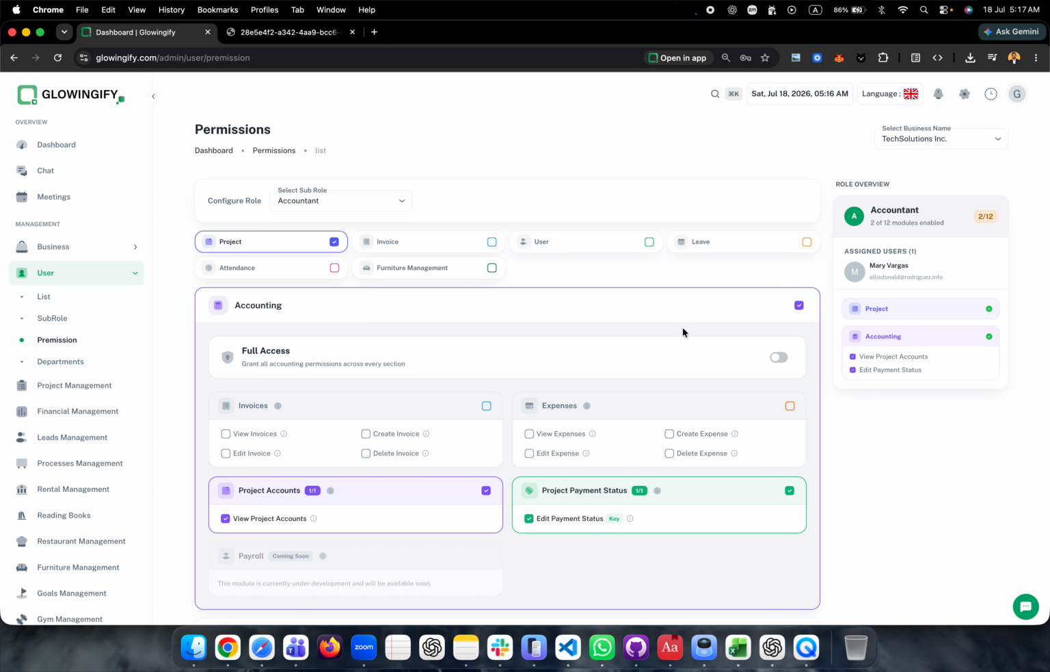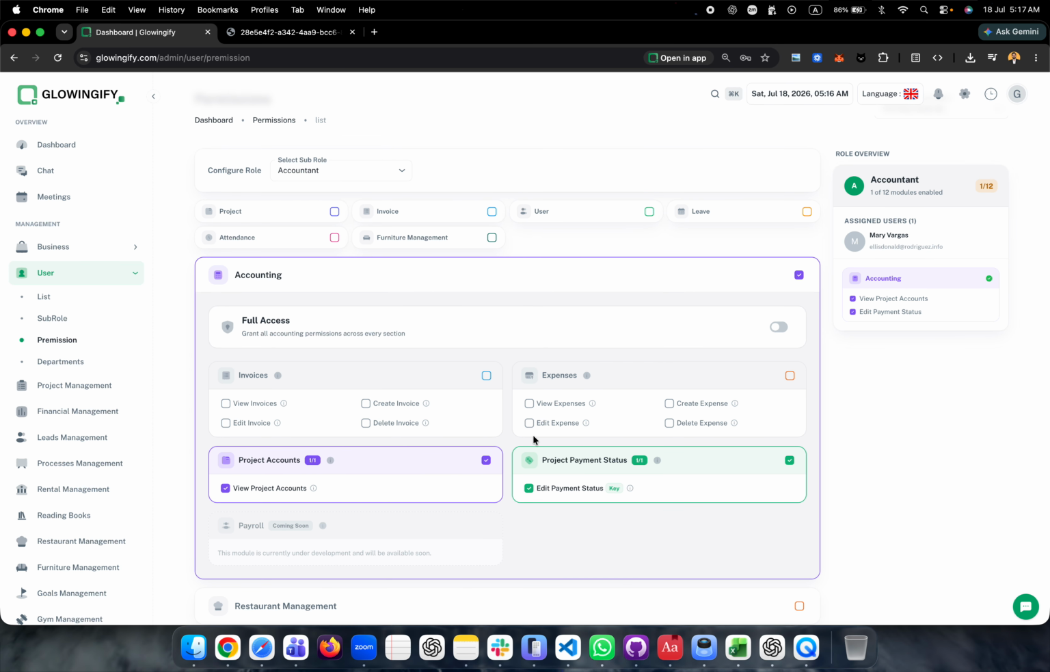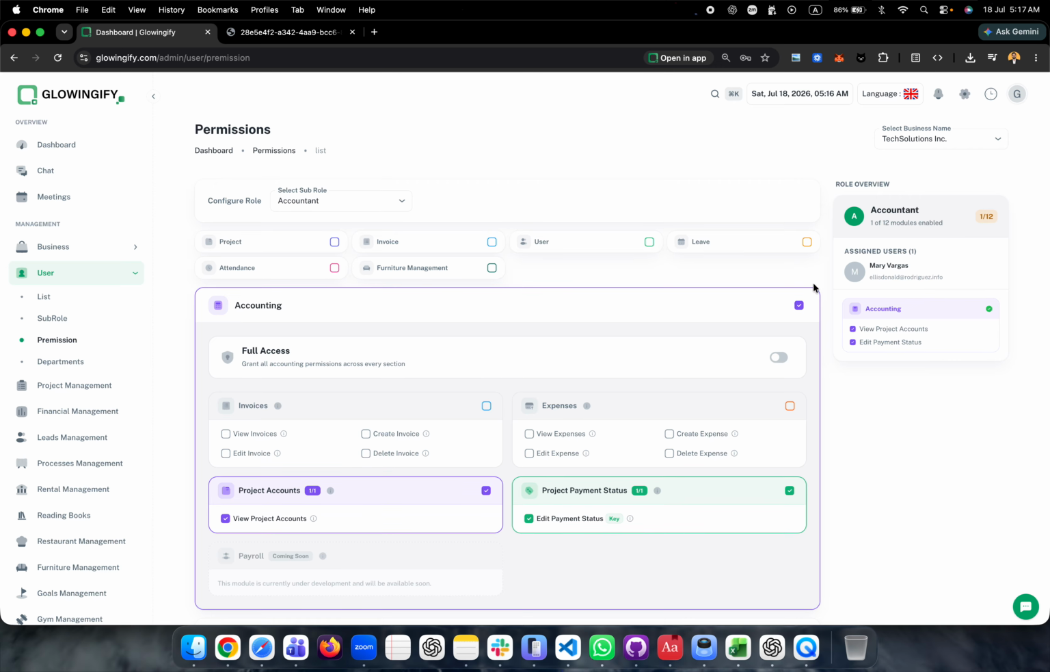So whenever you are giving permissions, make sure that you choose those permissions very carefully, that okay, to this user, which permissions do I want to give.